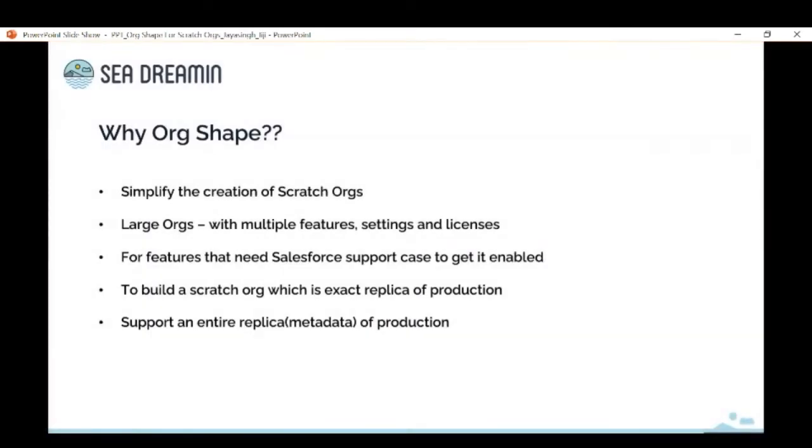Now we will check why we need org shape for Scratch org creation. Org shape simplifies the process of Scratch org creation. Manual configuration activities are not needed anymore as the org shape mimics everything from the source. Assume that you want to create a Scratch org with certain features enabled. You might be thinking, we do have a features option available in the configuration file for that. Then what is the need of org shape?